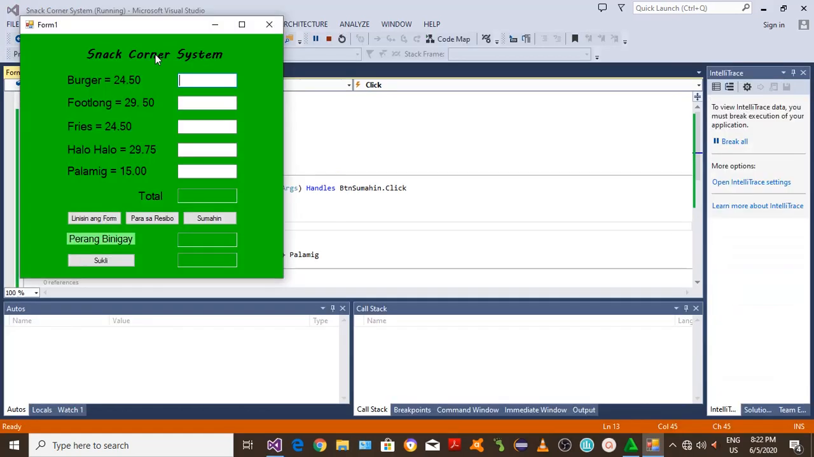Again, let's check the method. So, burger, for example the order, then click sumahin, it has 49. Then I put two in halo-halo, okay, it works now, 108.5, footlong 1, then there. The method works exactly how we want on both sumahin and linisin ang form. If I click sumahin, this will display the total amount purchased by the customer in the total label.